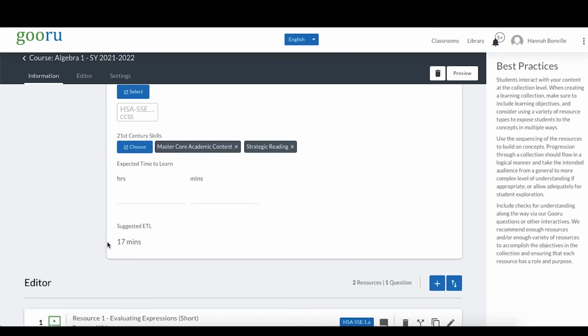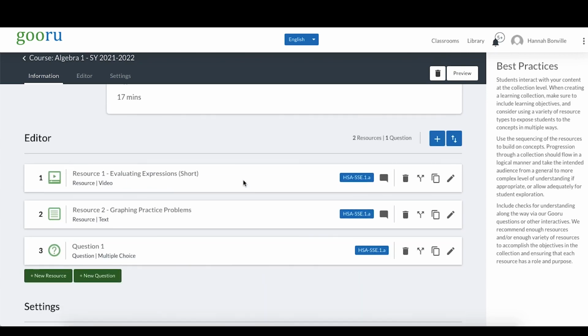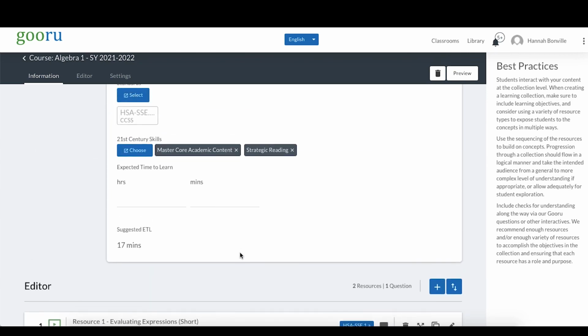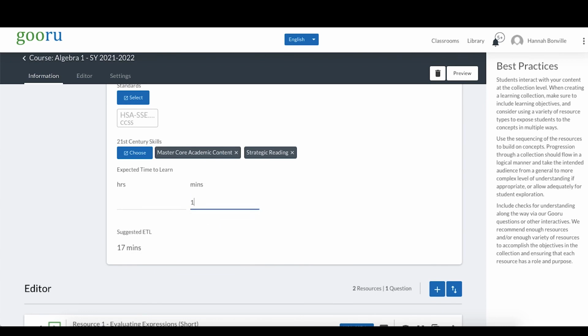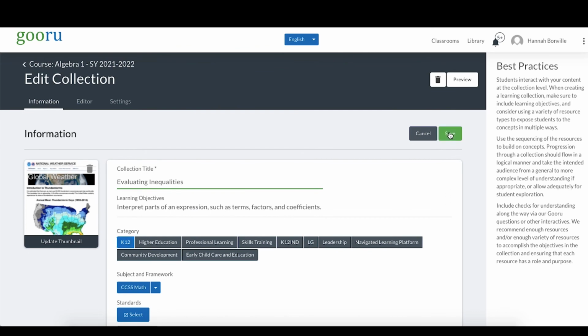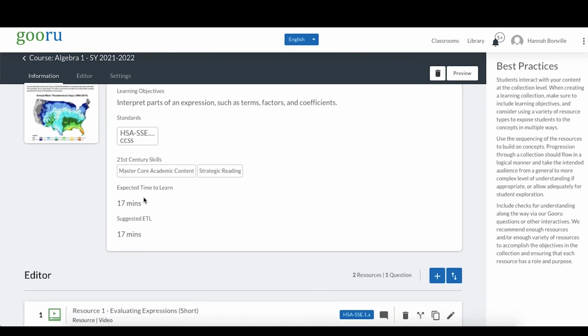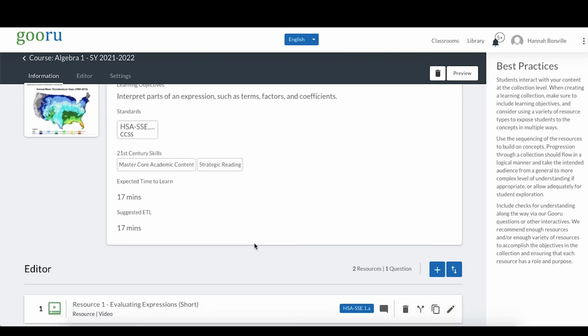So I'm going to just scroll up a bit. I can see my total accumulated time is 17 minutes. So I've got 3, 12, and 2. That's 17 minutes. So I'm going to type that in. Thank you very much, machine, for adding that up for me. I'm going to save it. Okay, so my expected time to learn is now 17 minutes.